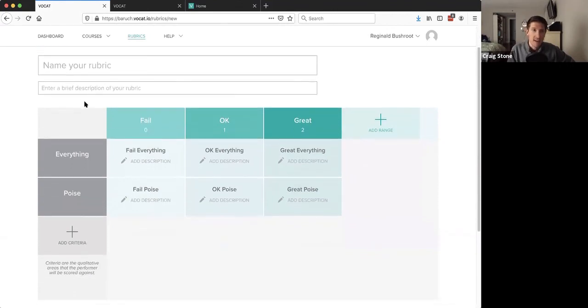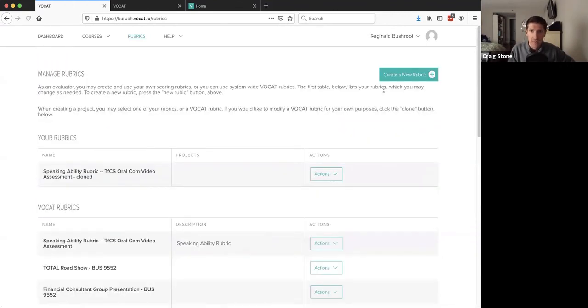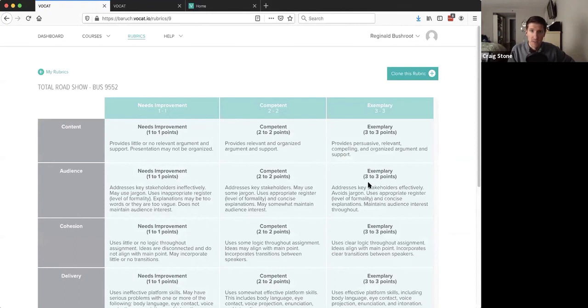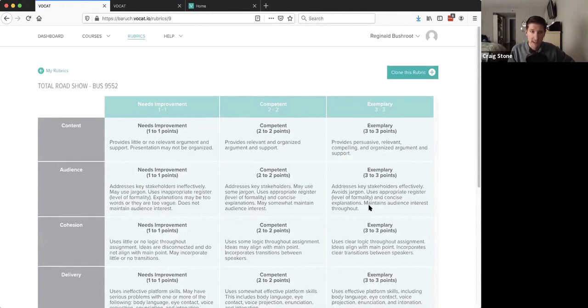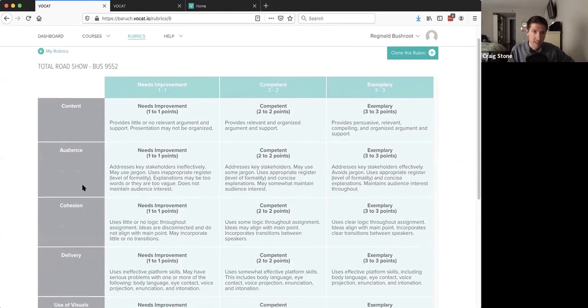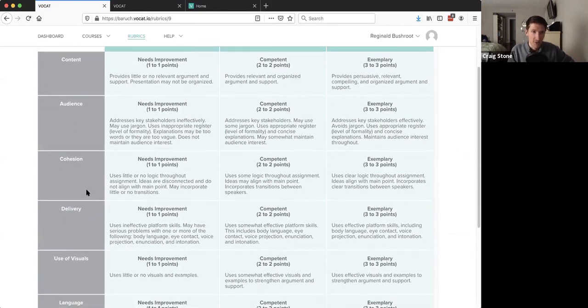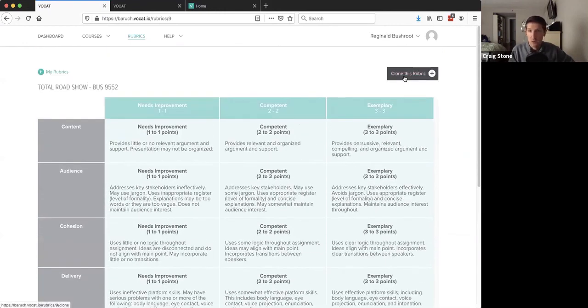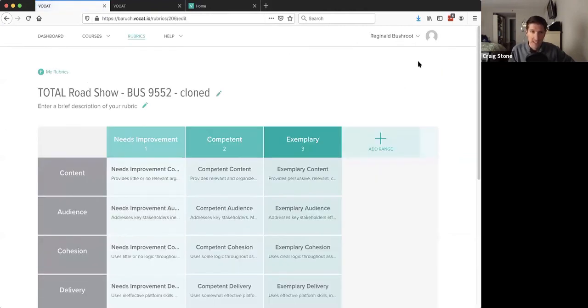But if you'd rather not create a rubric from scratch, you can look through existing rubrics, and if there's one that looks good, like if this rubric looks close to what you're talking about, and the criteria, content, audience, cohesion, delivery, look good to you, you can clone the rubric and it creates a copy in your own rubrics, and then you can click into any of these and edit it to suit your class. So it gives you a shortcut to create a rubric.